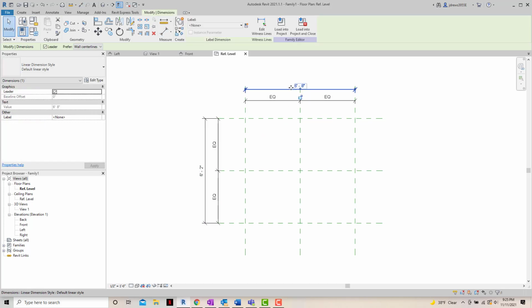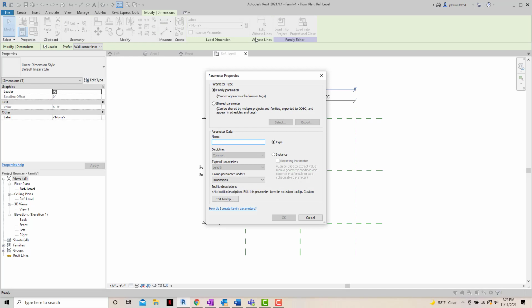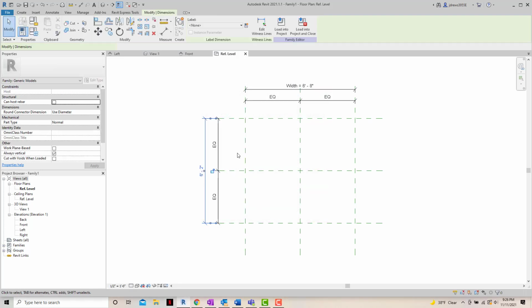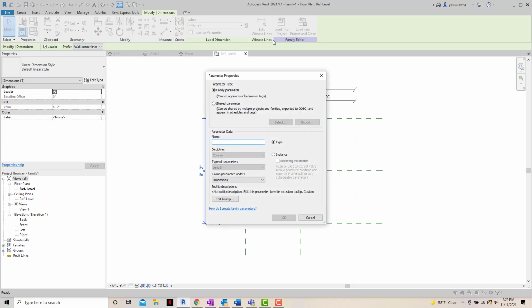I'm going to click on a dimension here, and then I'm going to add a label. I'm going to create a parameter. I'm going to just call this width, and we are going to make it an instance parameter. And for this one, I'm going to call it height. I'm also going to make this an instance parameter.